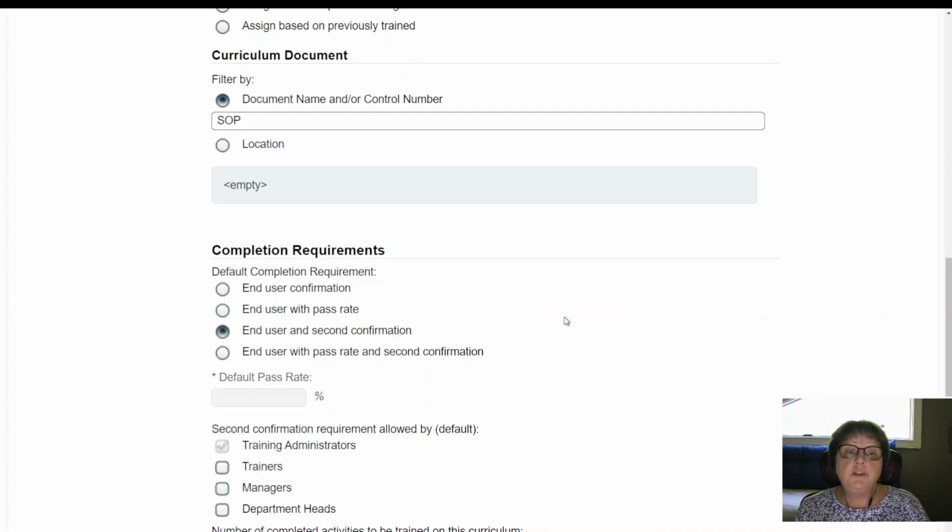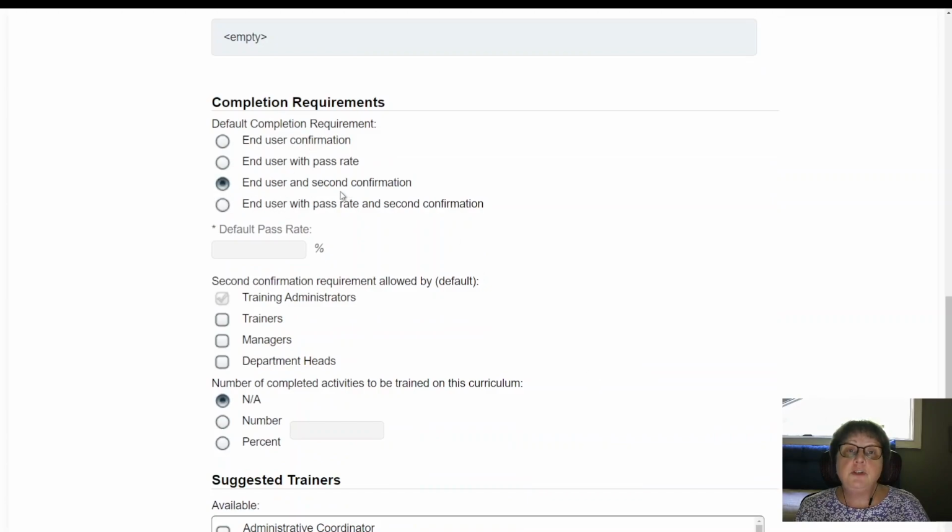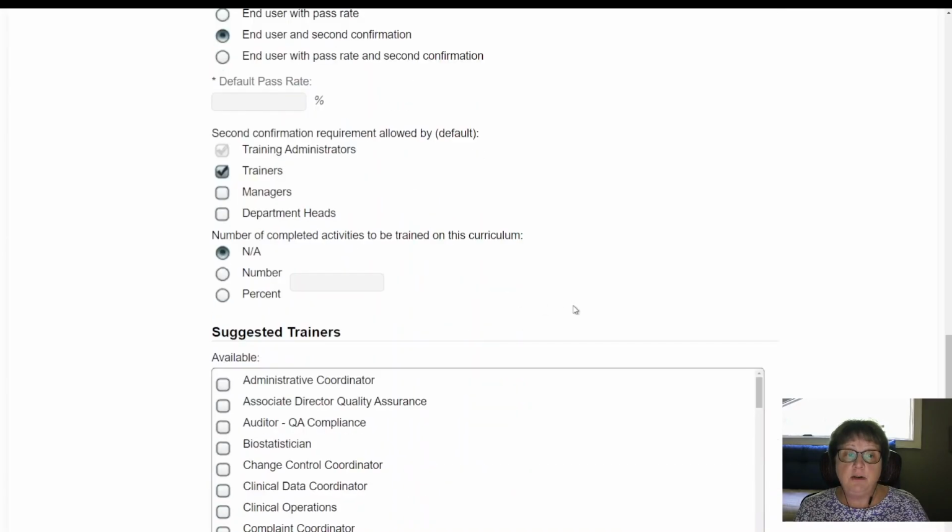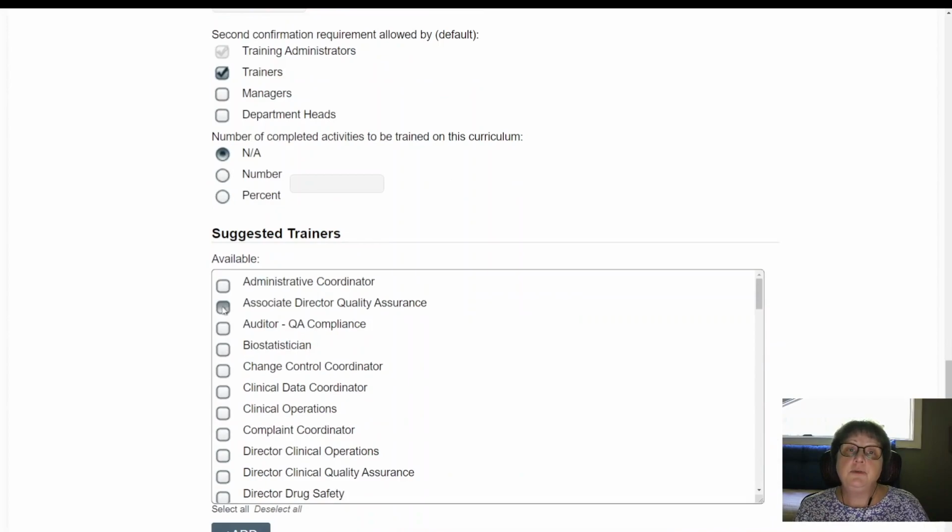You can also choose to have a second confirmation. Perhaps for classroom training or on-the-job training, you'd like to have a trainer also confirm that they feel that the trainee has successfully completed the training. And you can have both. If you do choose to have a second confirmation, you can choose who, in addition to your training administrators, can do that second confirmation. It can be a trainer, a manager, or a department head. And if it is a trainer, you have the opportunity to check function roles for people who might be the appropriate trainers, but that's optional.